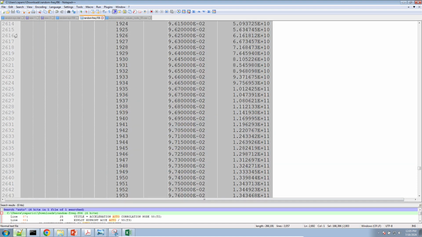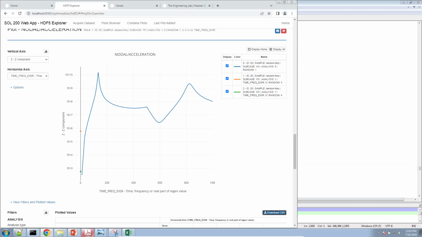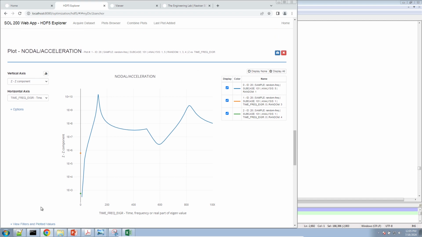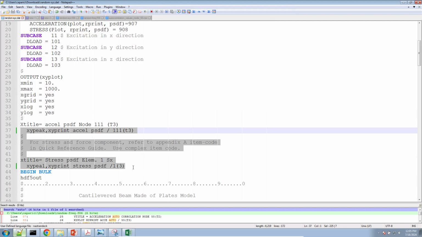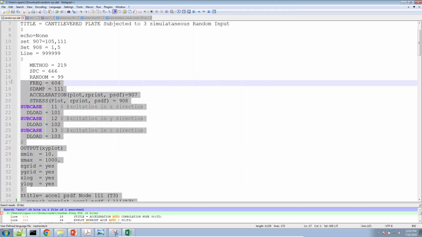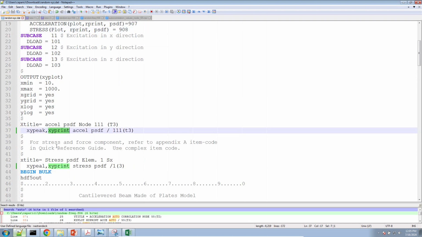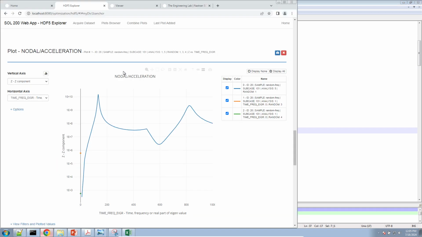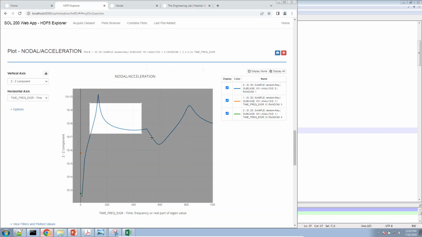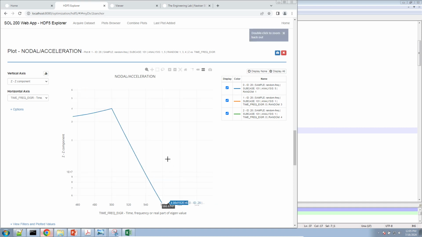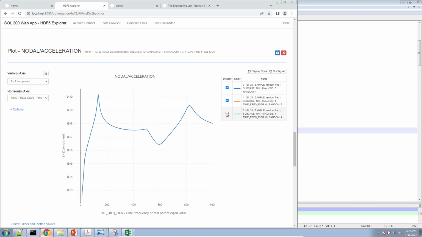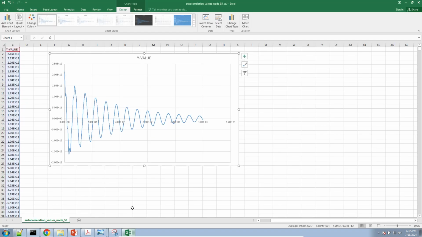Again, what I wanted to do in this video is explain how to create graphs after a Nastran random analysis. And then I wanted to summarize some of the output commands that you find in the case control section. So we went over the acceleration and stress commands. We also went over the XY print commands. We took a look at the HDF5 Explorer. We looked at all the different ways to zoom in, display the peak values, configure the legend to display different plots. Then we looked at how to use Excel to create some additional plots.